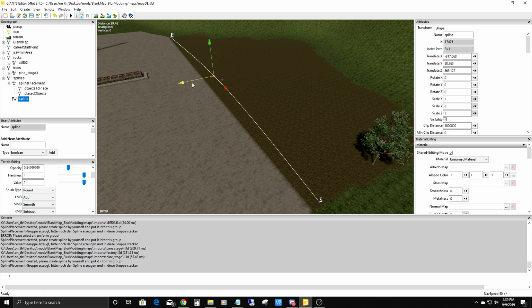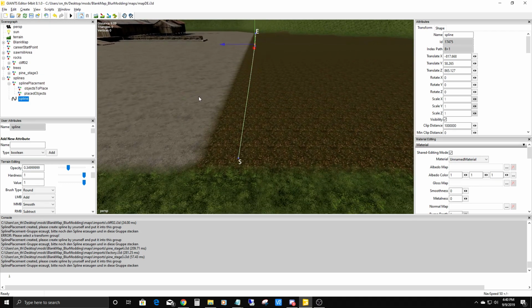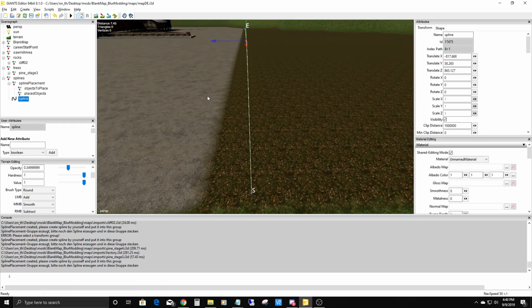But we're just going to do straight rows of trees. We could actually delete that if we wanted to, but I'm just going to leave it right there. And let's see here. I'll make sure this thing is straight. I don't think it is.